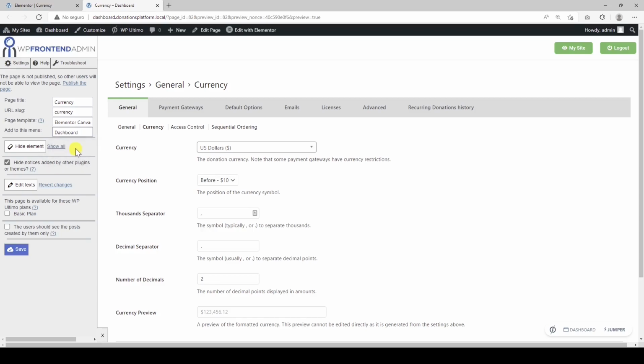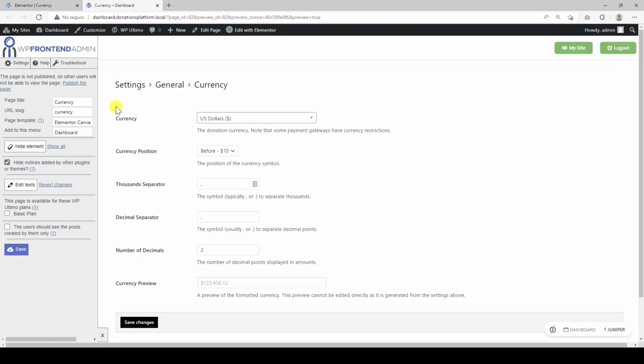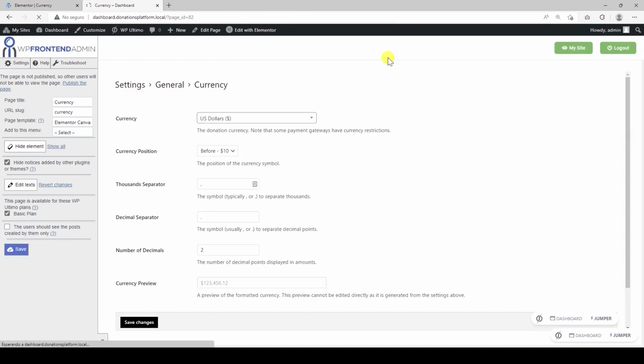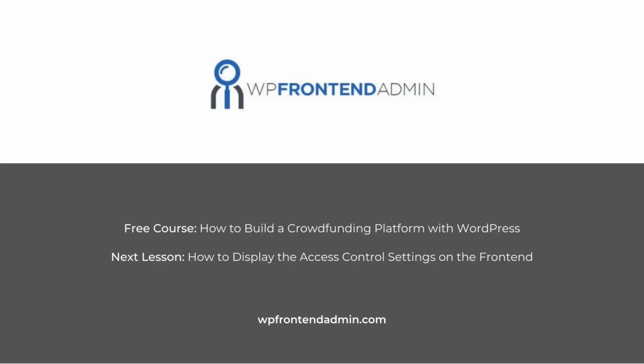Now you can remove all the unnecessary elements from this page using the Hide Element button. For example, let's remove the Settings page tabs. And let's remove these links as well. As you see now, only the fields that have to do with currency have been kept on the page. We just have to select the membership plan for which this page will be available and save the changes. This is what the currency page will look once the front-end dashboard is complete. In the next lesson, we will show you how to allow your users to set up some access control settings for donors on the front-end dashboard.